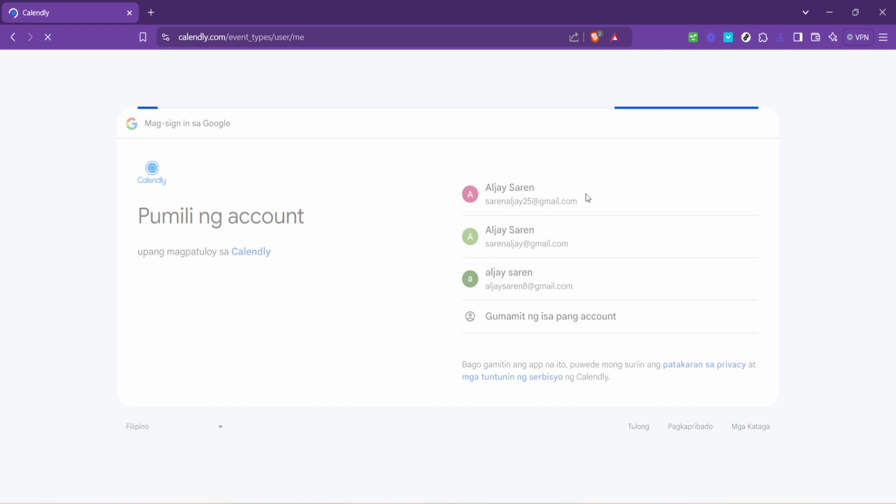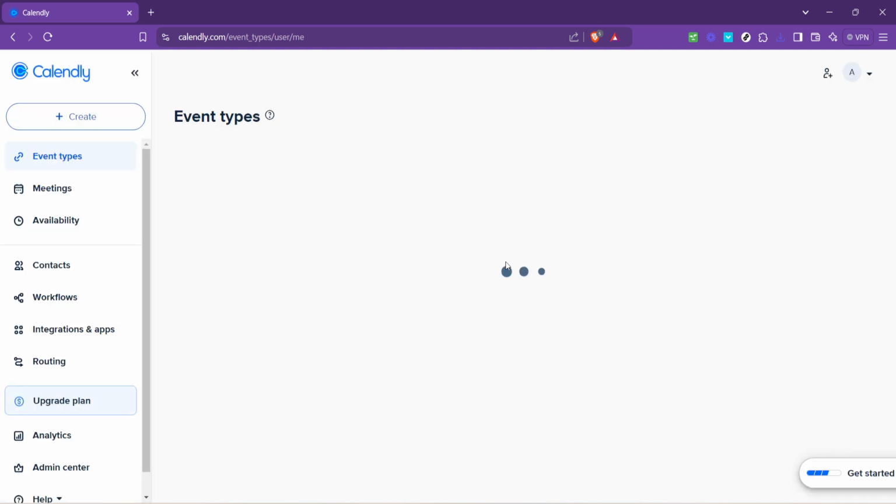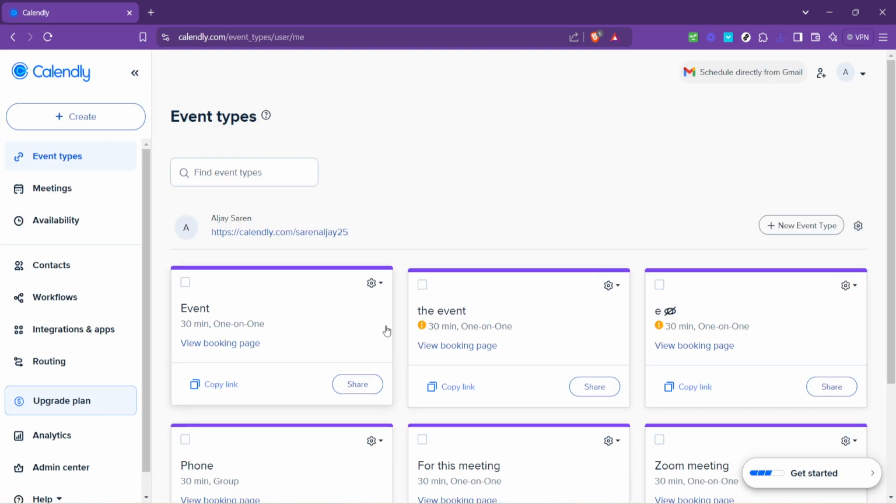Once you've selected the account, give Calendly the necessary permissions it requests. This usually involves allowing Calendly to access your calendar so it can check your availability and avoid double booking. Then proceed by clicking on Continue.